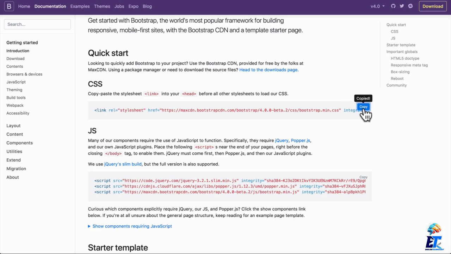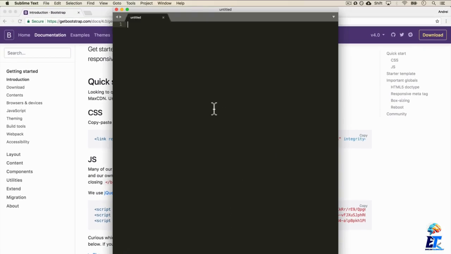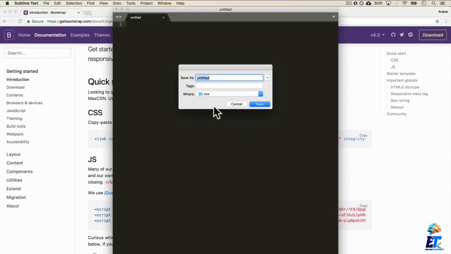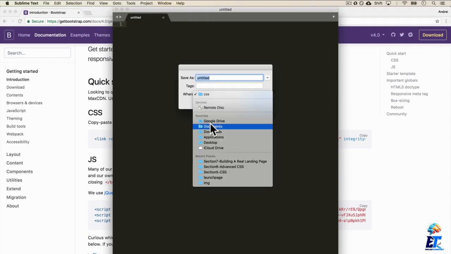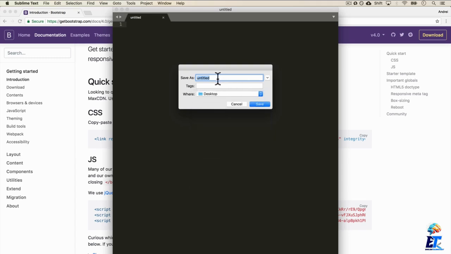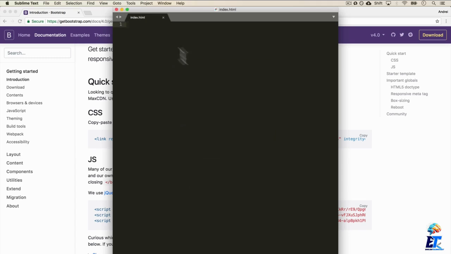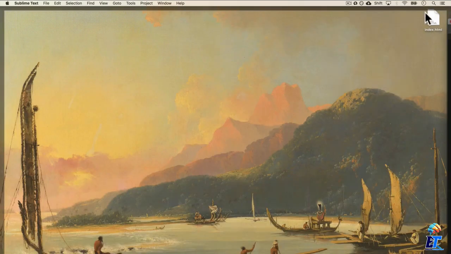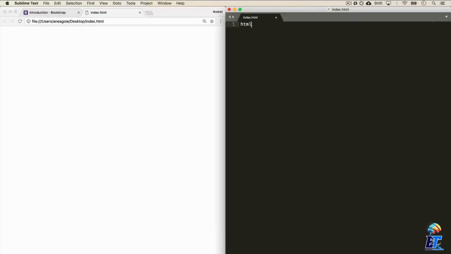So let's copy that. Let's open up Sublime. And I'm going to create a new file here, and we'll save it to the desktop. I'm going to call it index.html. I save, and let's open that up in the browser as well. Okay, I'm empty because, well, we don't have anything here. Let's start with our HTML page, and we'll title it Bootstrap.